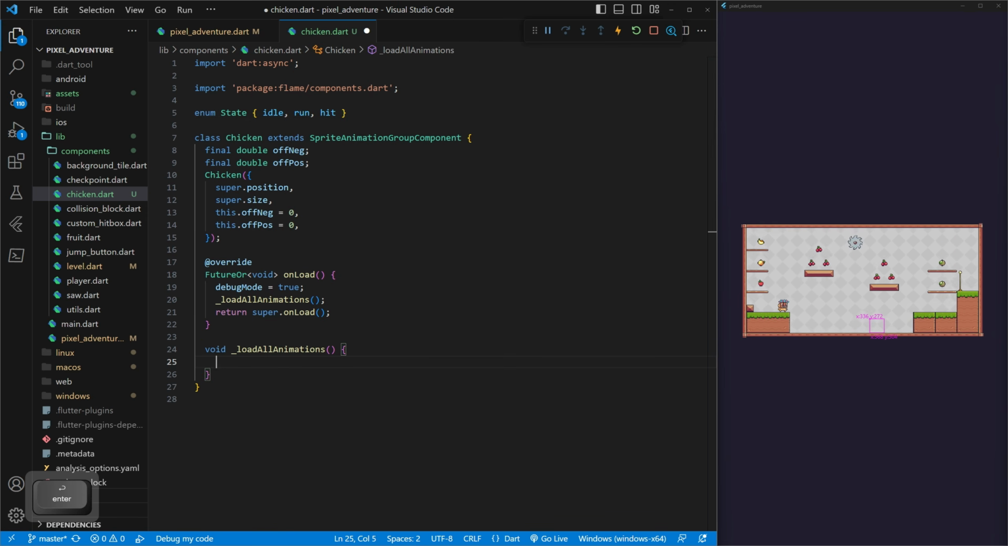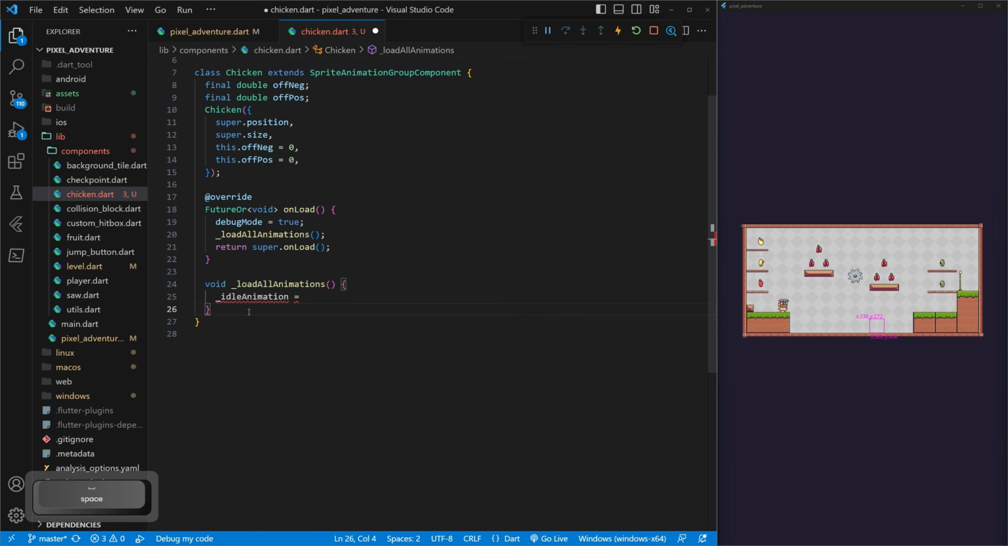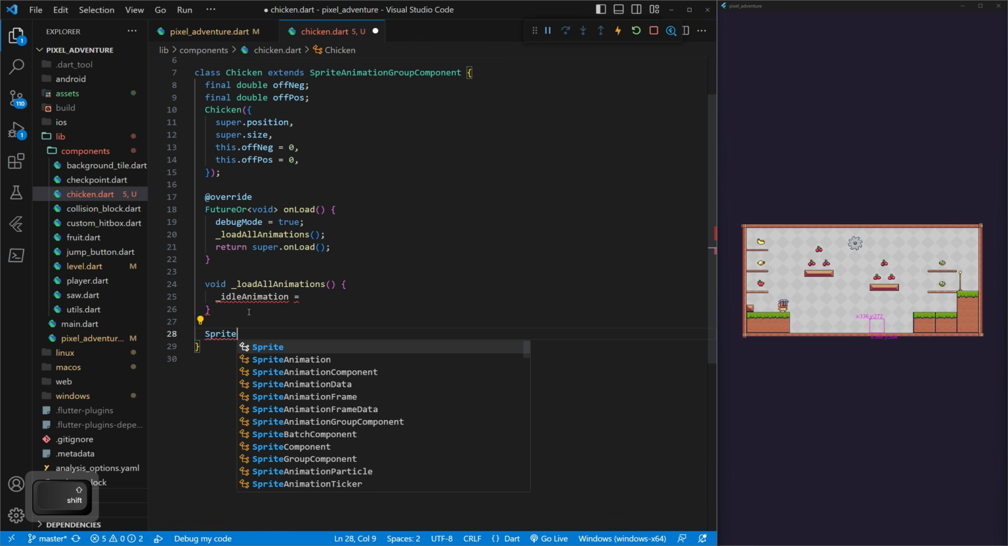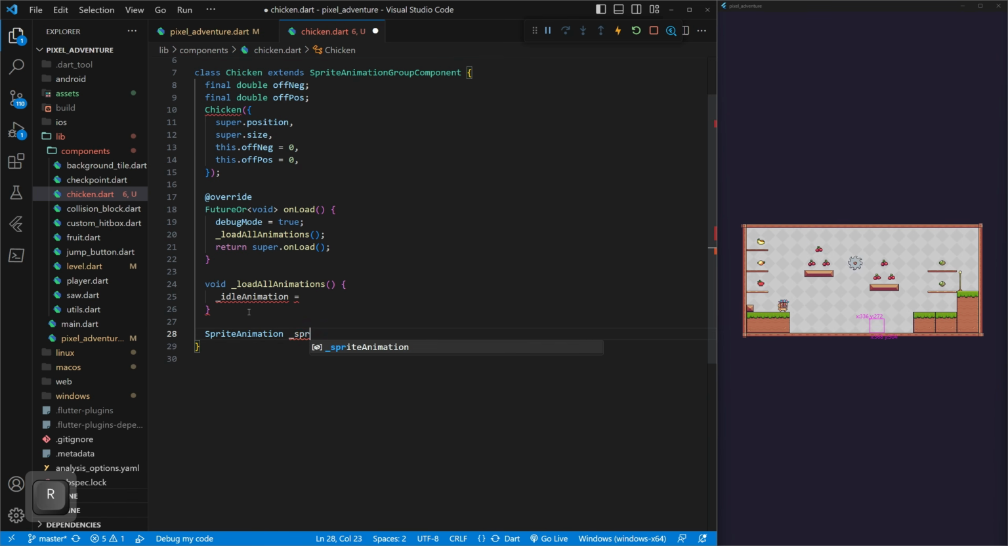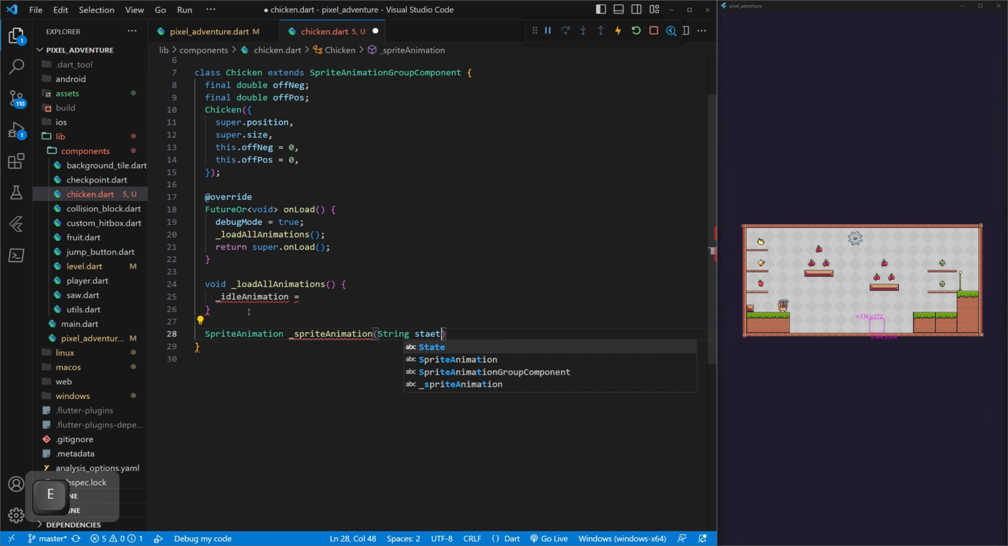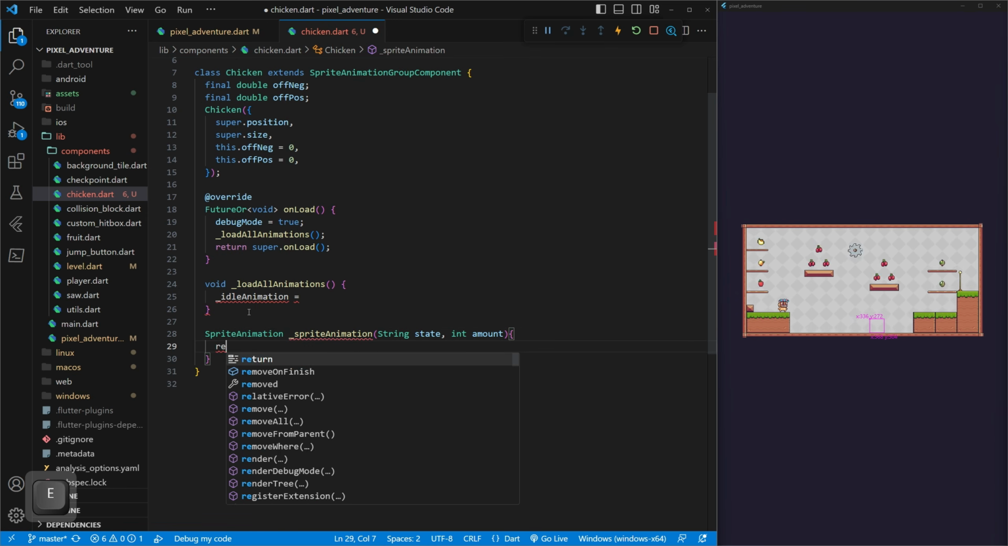So with our load animation, the first animation we're going to have is going to be an idle animation. And the idle animation, we need to set it to an actual animation. Now, because we're going to use the same type of information for our animations, we can do like we did before and create an actual method just to make it easier to type. So we can do SpriteAnimation, and this is going to be _spriteAnimation. And then it's going to pass in a string, which is called state, and then an integer or int, which we will call amount. Just like what we did before, this is nothing new, so I'll try to speed through this.